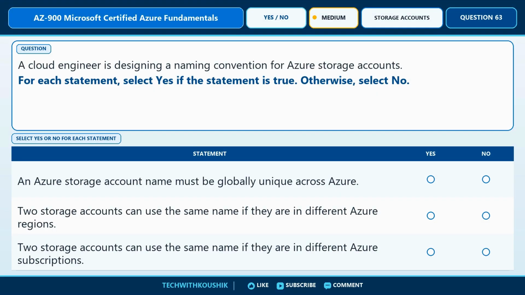See how you handle question number 63. We are moving on to storage accounts. Look for the most important clue in this scenario. A cloud engineer is designing a naming convention for Azure storage accounts. For each statement, select yes if the statement is true. Otherwise, select no. Now check statement 1.